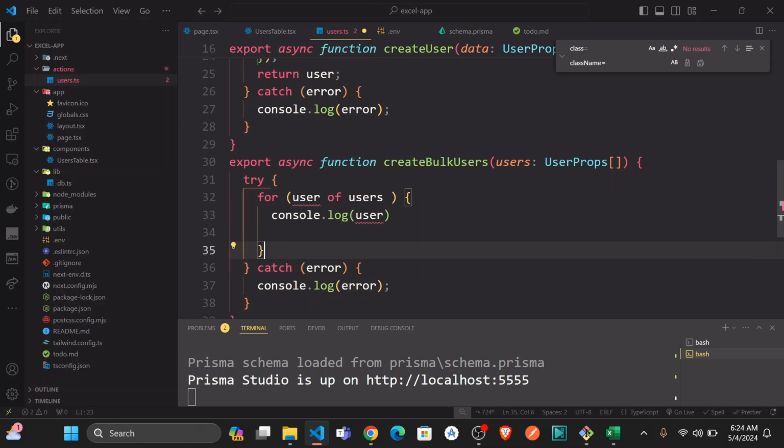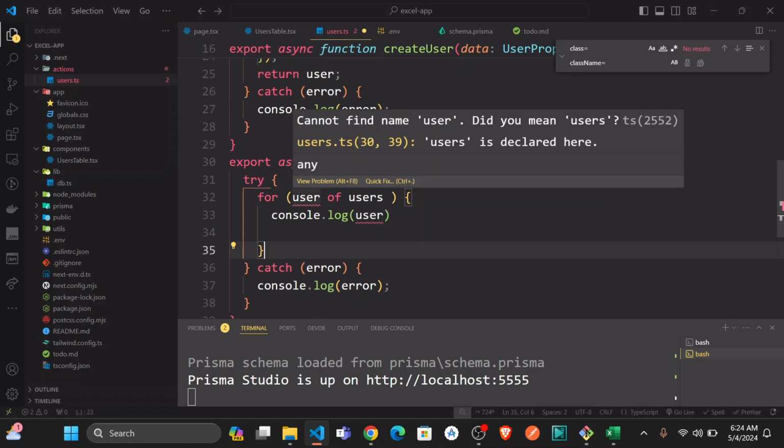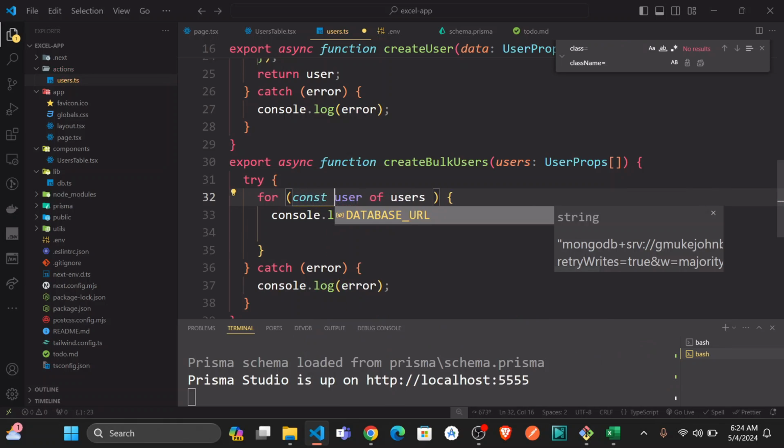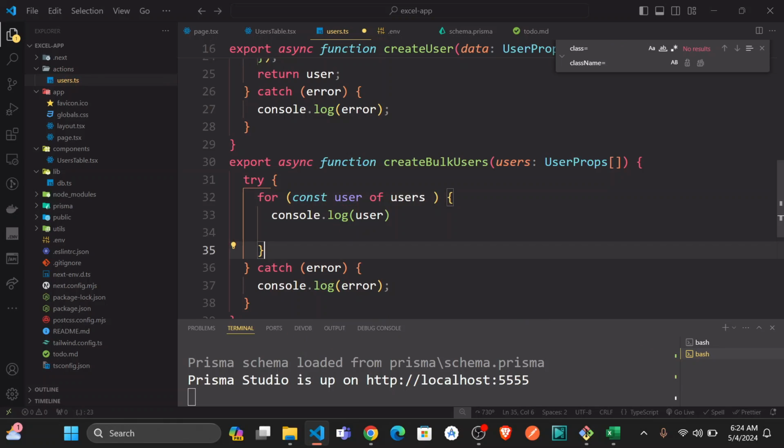How do they do for of? Did you mean user? It's supposed to be const, I guess, like for, and it's a const user of users.